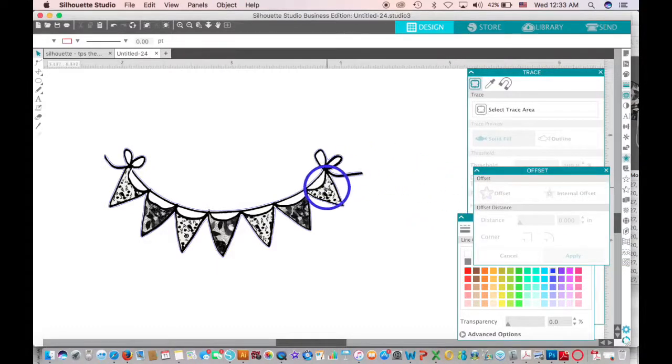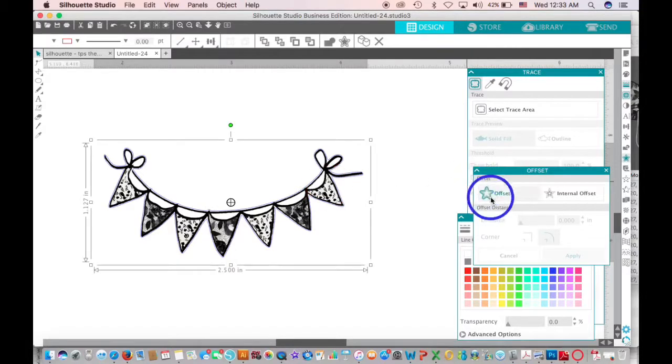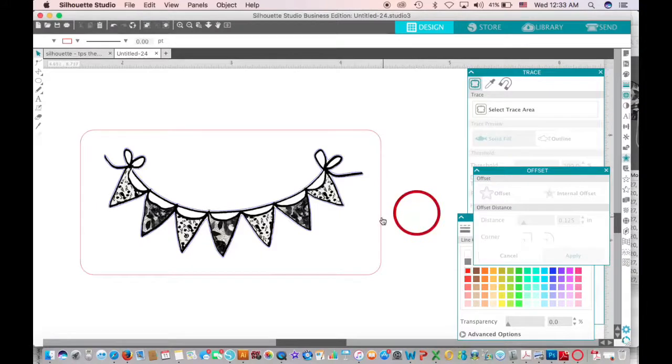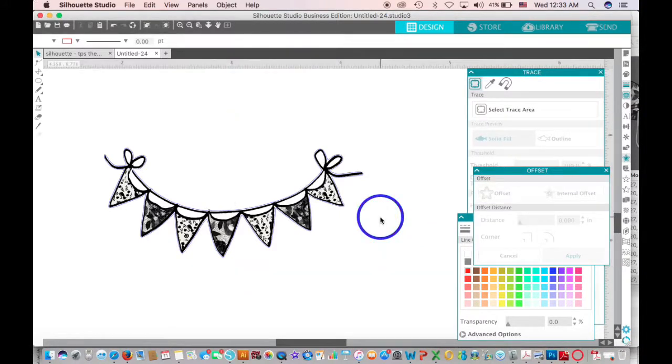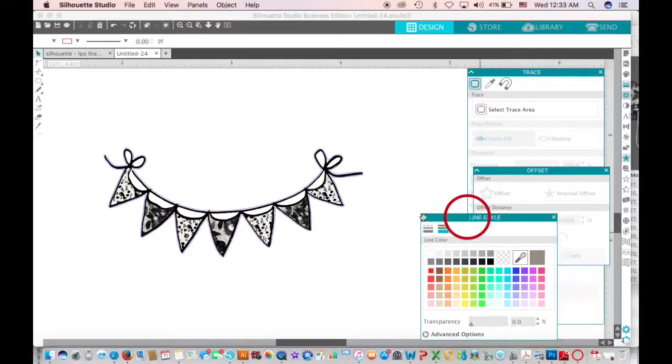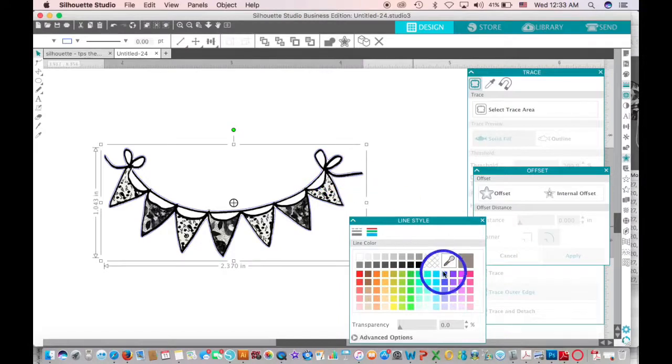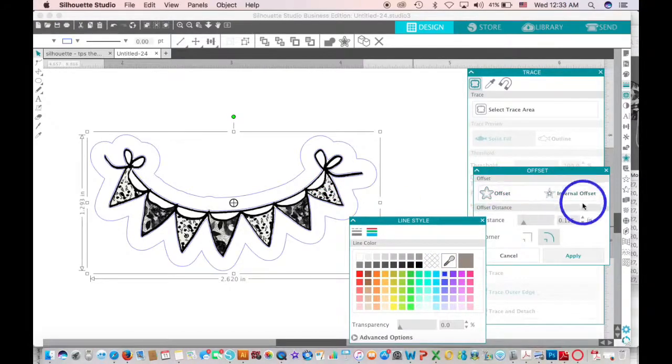So here, if I click on the image, see that offset now has created a box around the entire image. That's not what you want. So I'm going to delete that box, and I did that deliberately to show you. You need to make sure that you are on the blue cut line. So we want to select the blue cut line. See there, the blue cut line. And now if we hit offset, it's going to actually offset the blue trace line that we want.